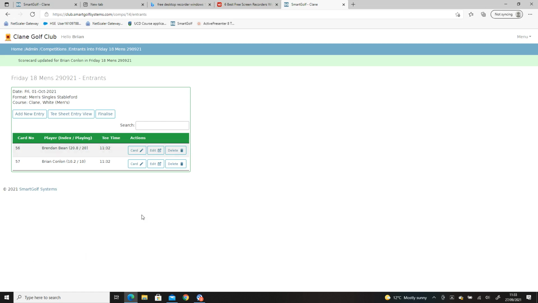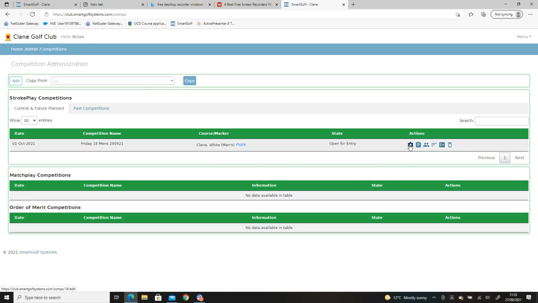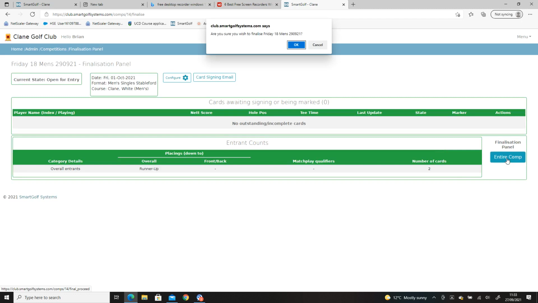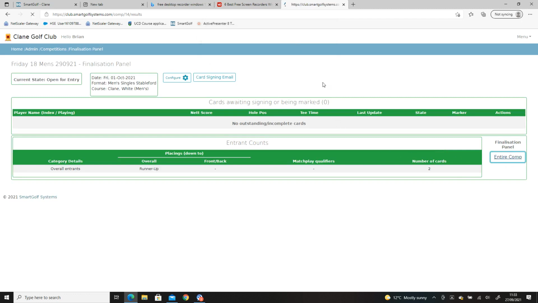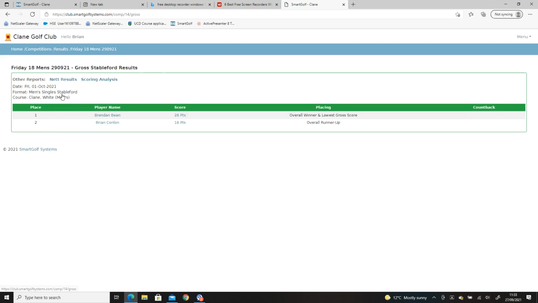Now from here, there's 2 places to finalize a competition. Once you have, say, however many names are in here, you can either click on finalize here and click this button, entire comp, or you can go back into the competitions panel and you can go to this button here and move across. You'll see finalization panel. The 2 ways to get into it, and literally click entire comp and click OK. And the results then pop up in this format, which is visible there.